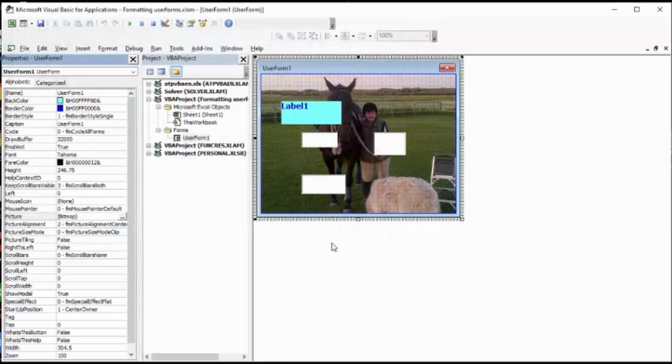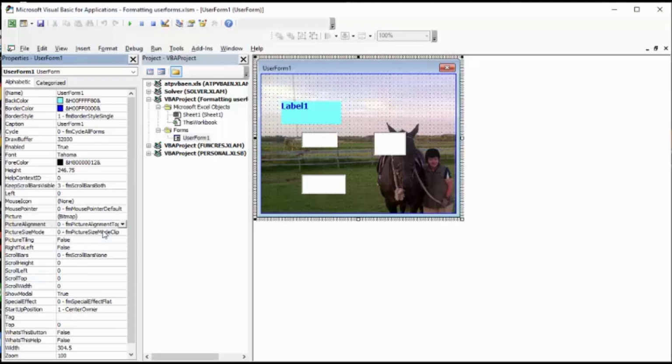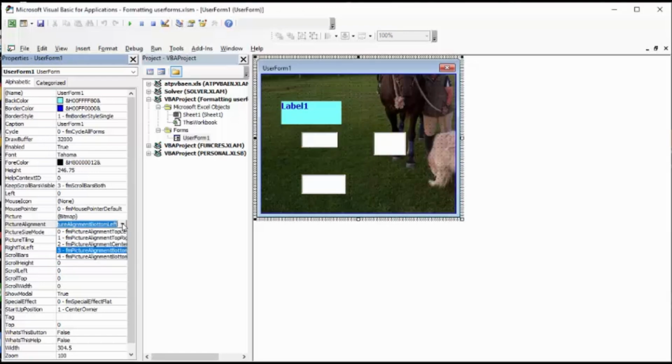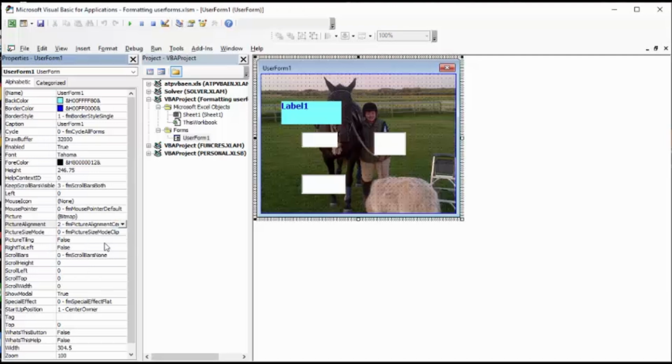Okay, so now what we have here is the picture in the background. If you had a picture of a site that you're wanting to do or something else, you could simply put that in here. Once you have the picture in on the user form, then you have two other things that come up here. We have picture alignment. So I can go top left, I can go bottom right, see my feet, and I'll go back to center.